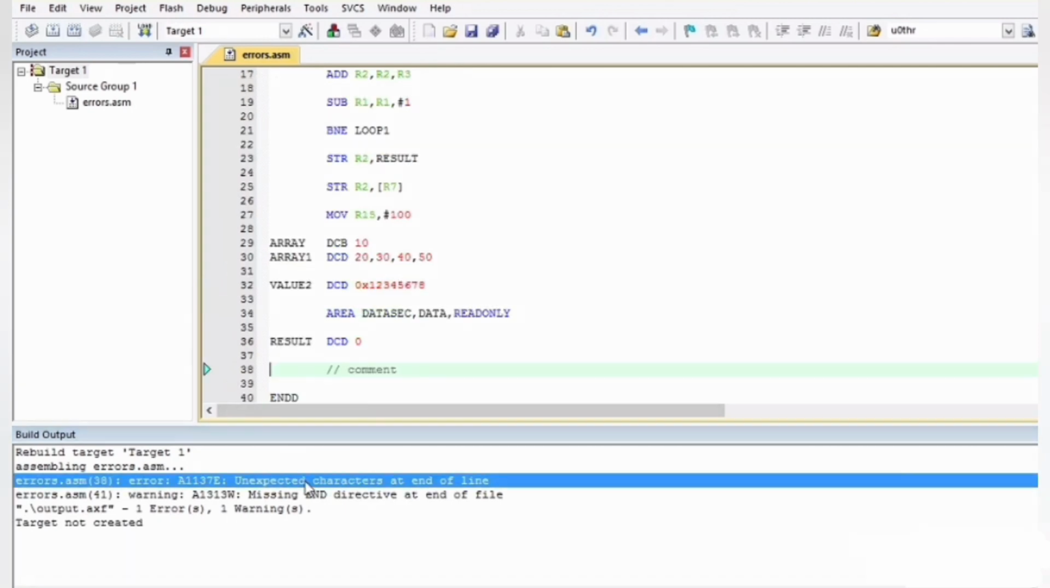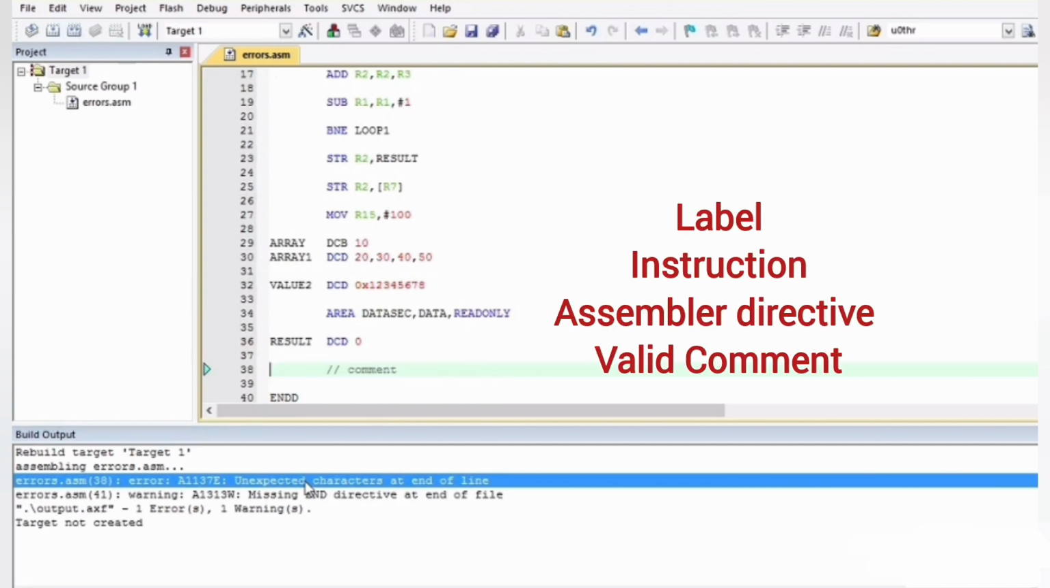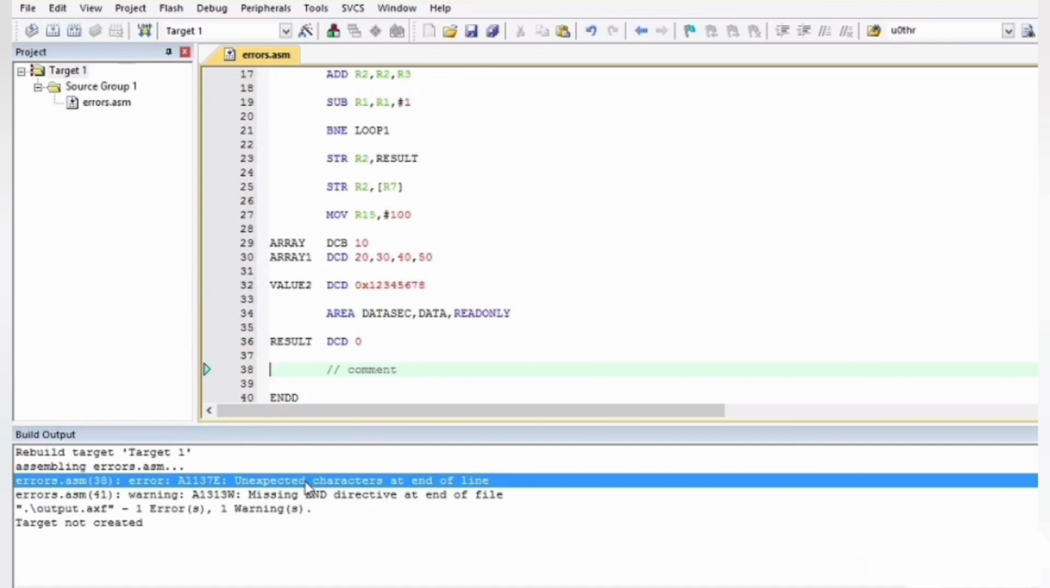The next error we notice is unexpected characters at end of line. Let's understand what the ARM assembler is trying to do. The assembler reads every line from left to right. Whenever it encounters a line, it expects one of the following: a label, instruction, assembler directive, or valid comment. Most programming languages such as C, C++, Java, JavaScript use this symbol to begin a comment. Many beginners naturally assume ARM assembly works the same way. Unfortunately, the ARM assembler uses a different syntax. In ARM assembler, comments must begin with a semicolon.